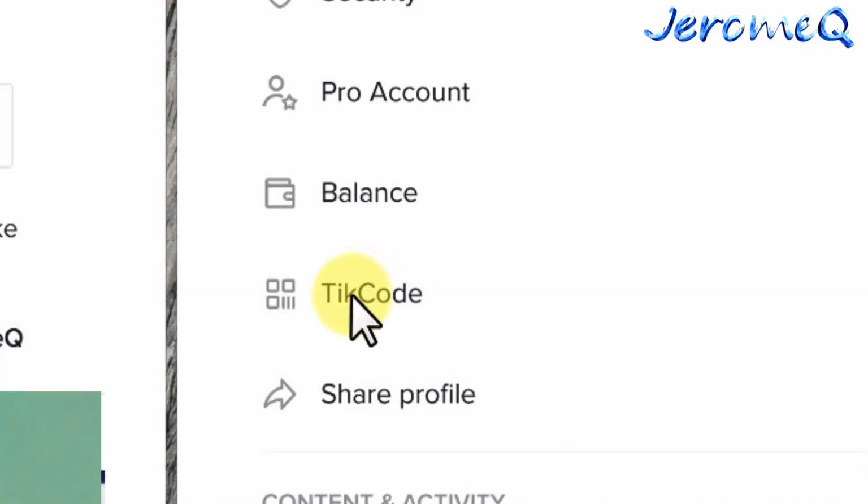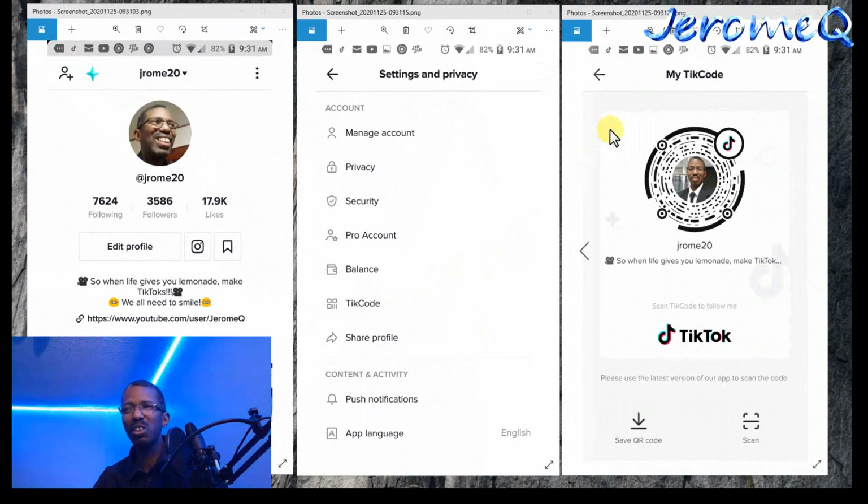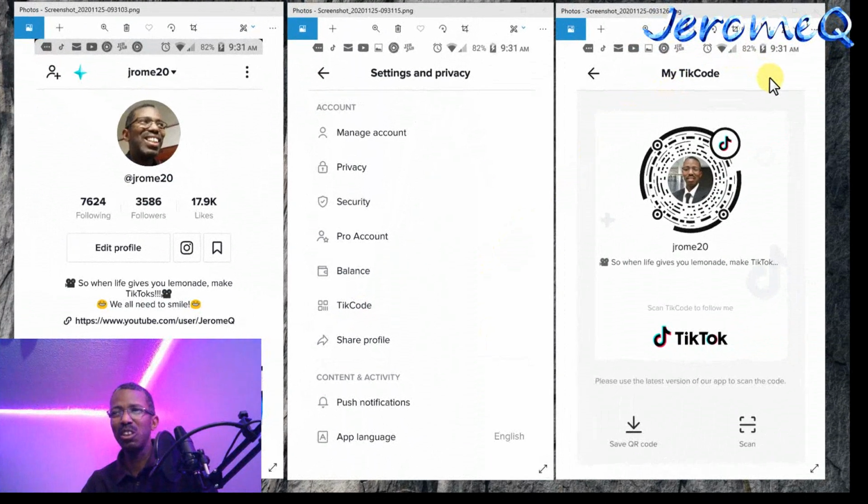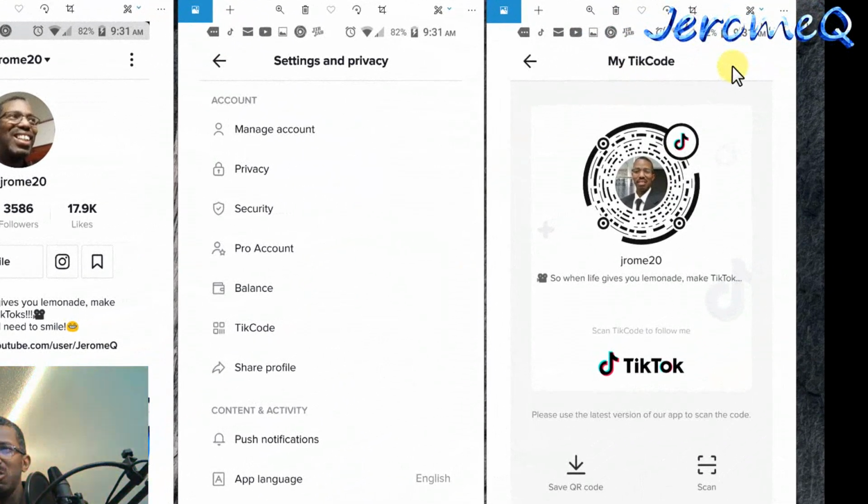Once you hit that, then you'll end up on this page in your TikTok app. It'll say my TikTok TikCode, and this is what it's going to look like. Whatever image you have for your TikTok avatar is going to show up in the middle. Basically this will allow anybody with a TikTok app to scan it in and get to your page really fast without any problem.